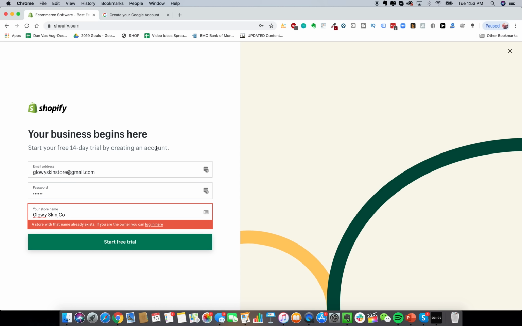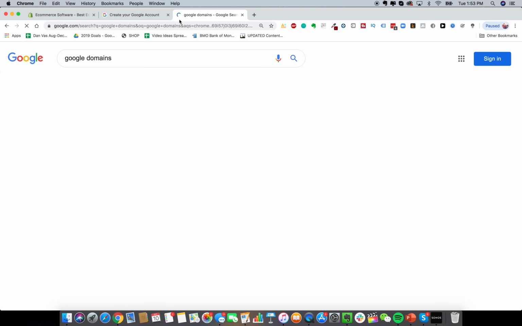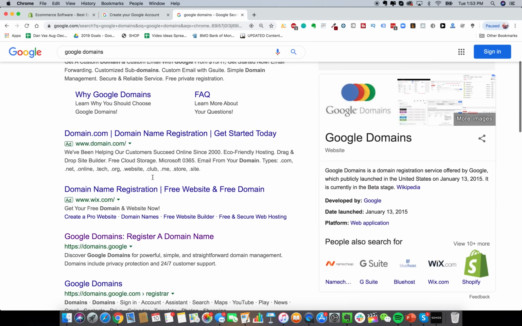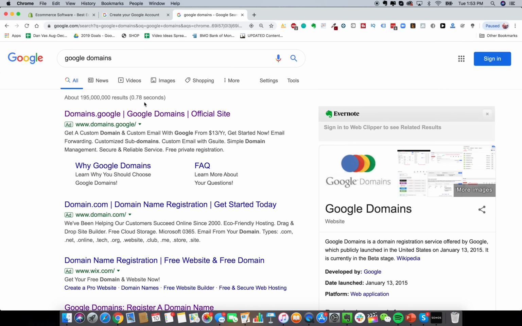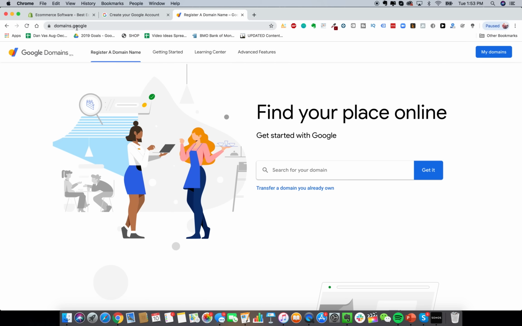And also, as you're doing this, I highly recommend you go and check if you can get the domain name for your store, if it's even available. So in that case, we want to go on Google Domains, or you can go on GoDaddy or Namecheap, and that's how you get the domain name for your store. That's basically like the www, glowyskin.com or whatever's in between the www and .com. So if we go to domains.google right here, search for your domain. We're going to type in glowyskin.com.